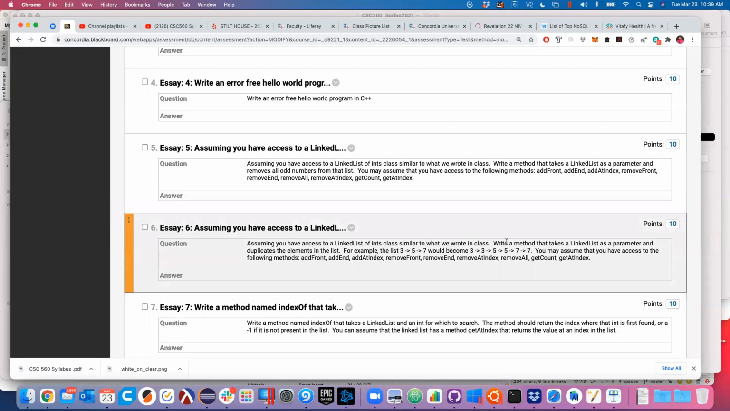Assume you have access to the same stuff. Write a method that takes a linked list as a parameter and duplicates the elements in the list. For example, 357 would become 335577. Again, we're not returning a new linked list. We are taking in a pointer to a linked list and duplicating each of the elements inside of that list.